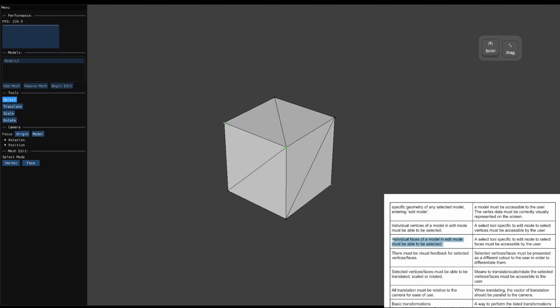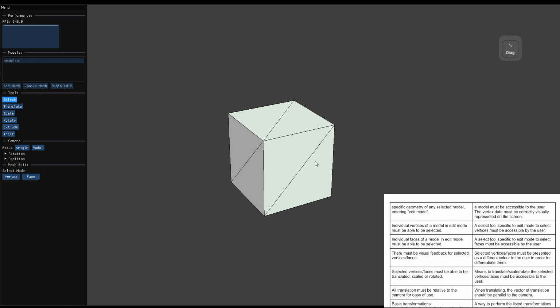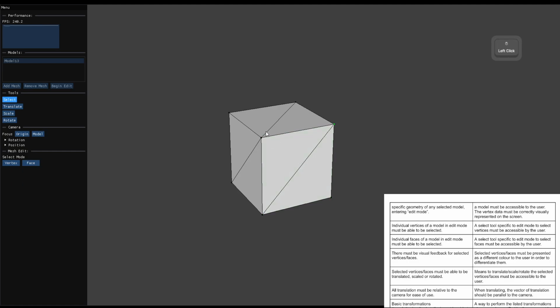You must also be able to select faces. So if I go into face selection mode, or if I press 2, you can select faces, highlighted green. Shift again to select multiple. There must be visual feedback for selected vertices or faces. So yes, selected vertices and faces turn green.